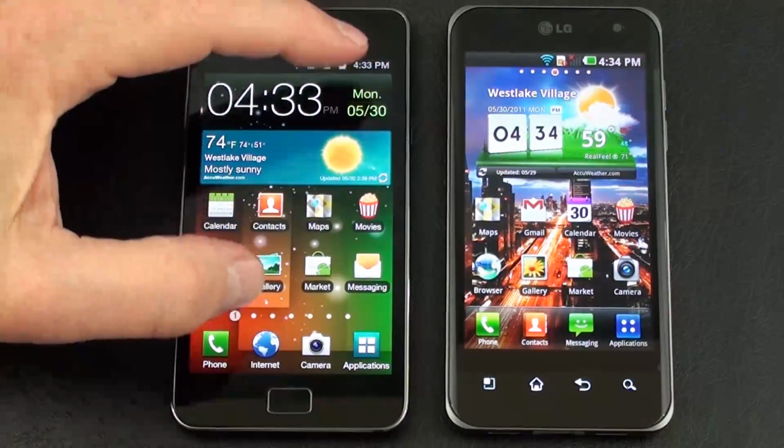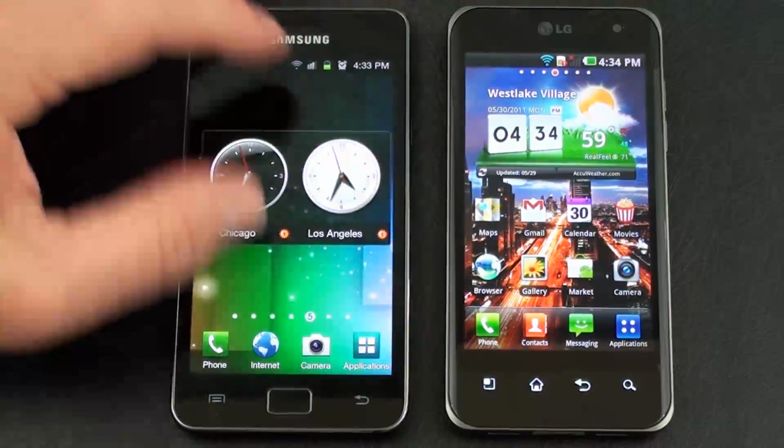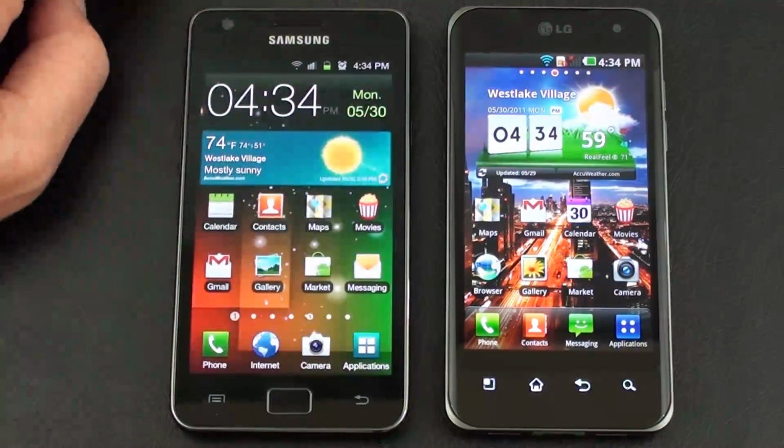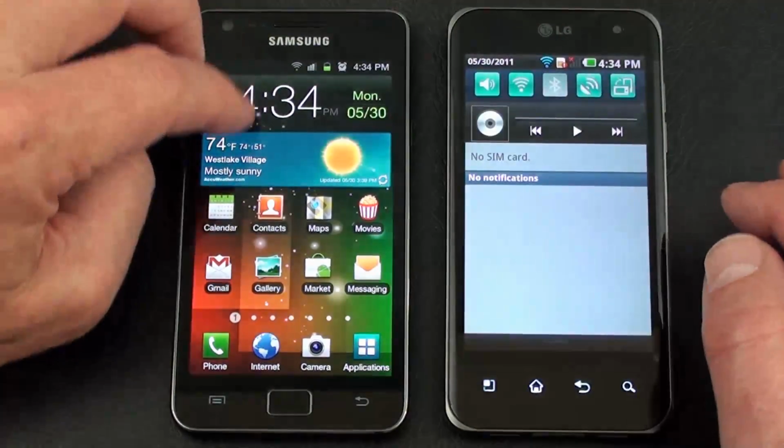That's also available on the Galaxy S2 from any screen. Simply pinching the screen will give you the overview, and you can move in between them that way as well. So a couple different ways to move between them. All right, let's take a look at the notification systems on both.